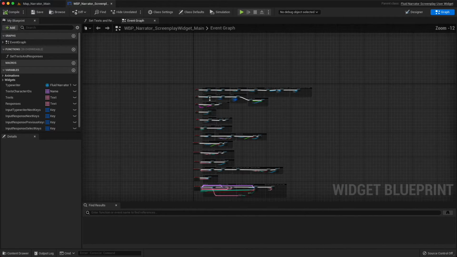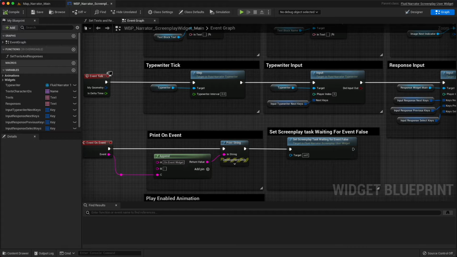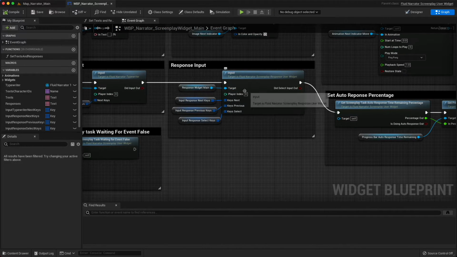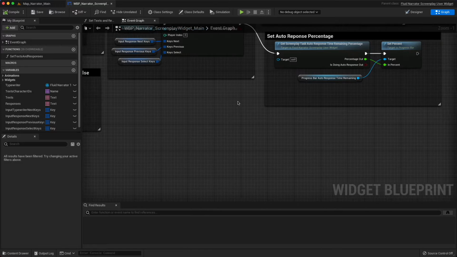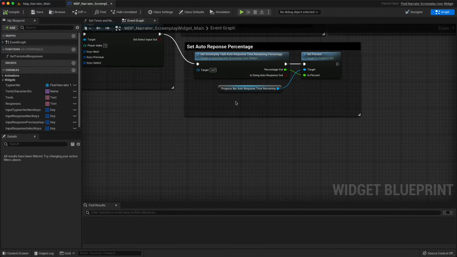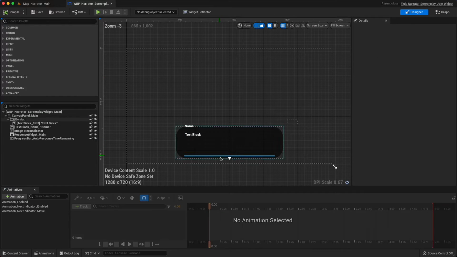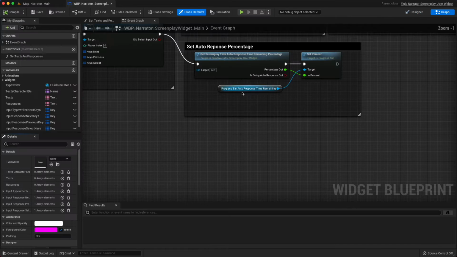So we'll just go through some of these. I'm ticking my typewriter so the text continues to print out. Then on typewriter input, type response input. This is where I have a built-in function to get the percentage of your time remaining if it's an auto response. So this is where I set this here.